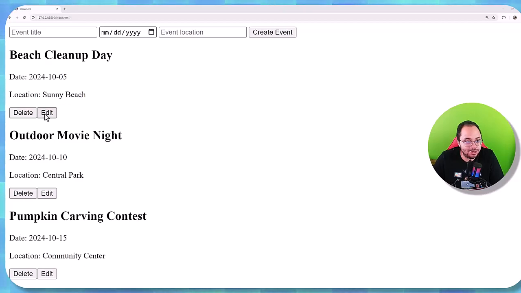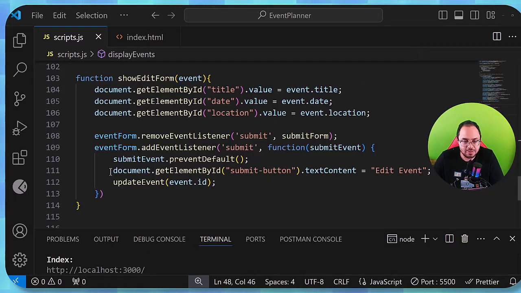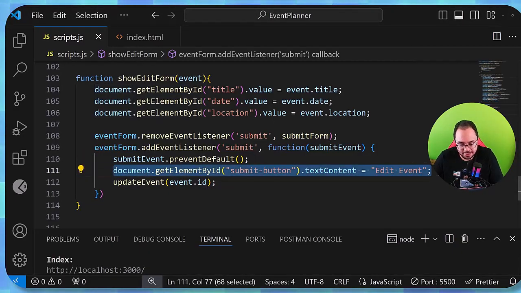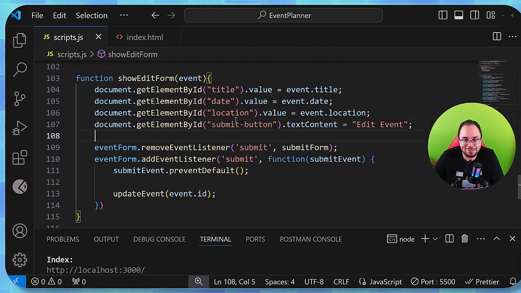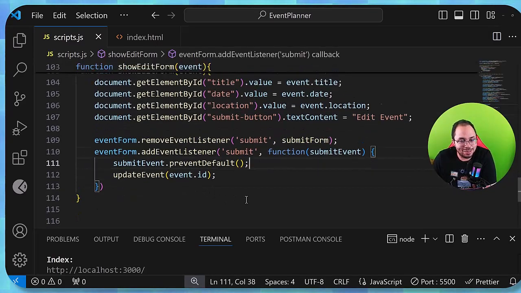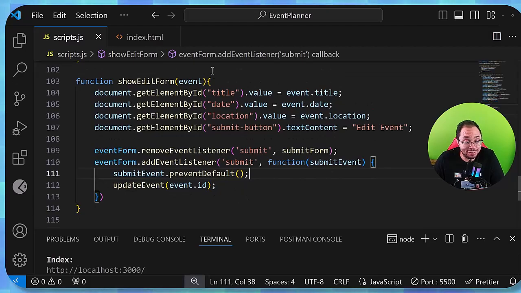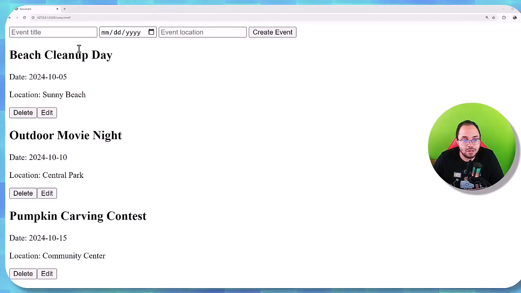So when I click on the edit button, see how it fills in all the data? Beach cleanup day, and so on. It should say edit event. Let's fix that. Okay, I put this in the wrong spot. See, I do these off the cuff so you can see me make mistakes. Everyone isn't perfect at coding, especially when this thing gets longer and longer. Now if I hit edit, you see how it says beach cleanup day, and there's the date, and there's sunny beach, and now it says edit event. Now I'm able to change things.